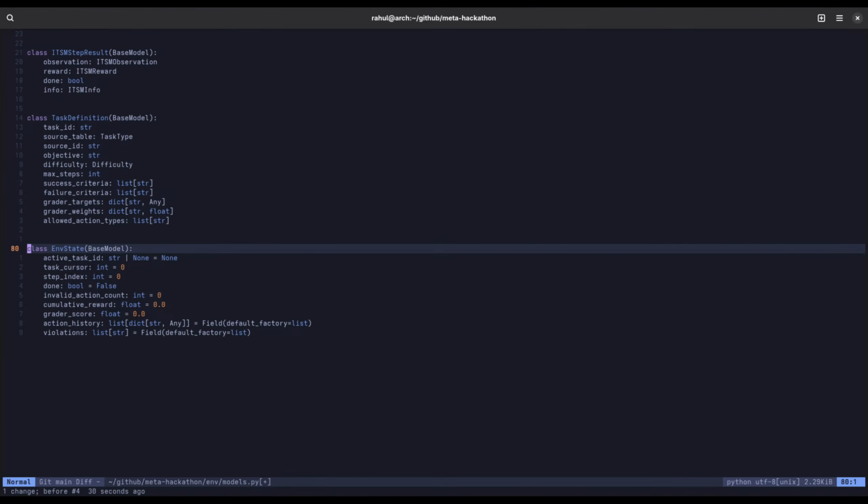Task cursor. What is this? What is task cursor? Okay, which task is it pointing to? Is this what they mean? And then we have step index. Okay, yeah, the task cursor is which task it is pointing to, and then in the next line we are defining the step index, then the done, and then the valid action count.